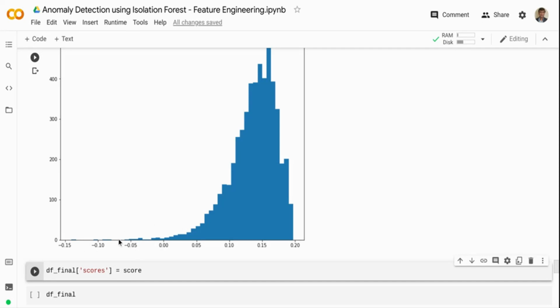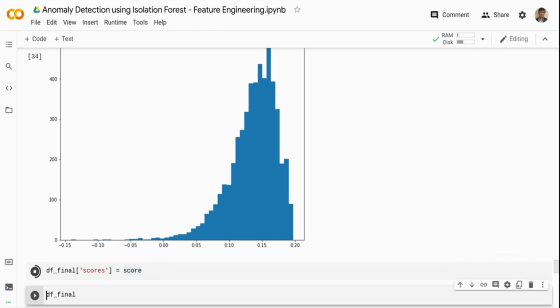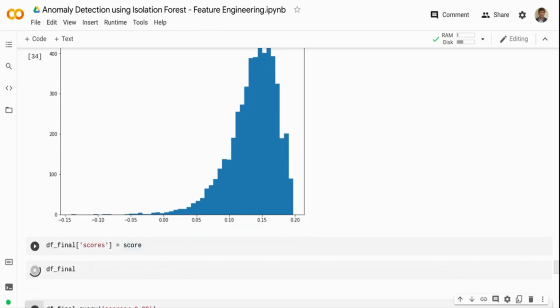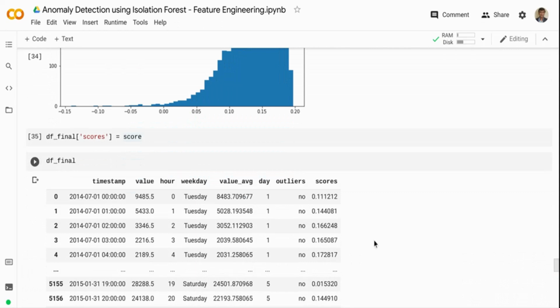I can even go on the right hand side at -0.10 as anomaly. So here is where your domain experience, after seeing the output, comes into play, right? I can put my threshold anywhere I want in this case, and by the score I can filter it out. What I will do is assign the score that I generated to my final data frame, called the scores column. So now if you see my final data frame, apart from the regular columns, I have my score column also.